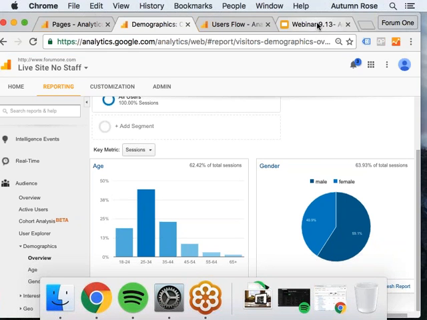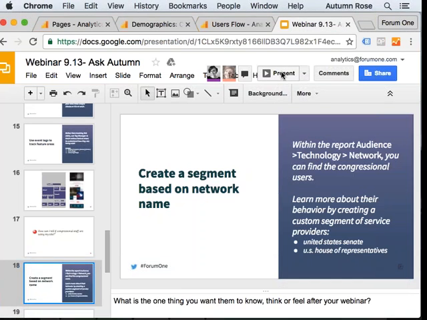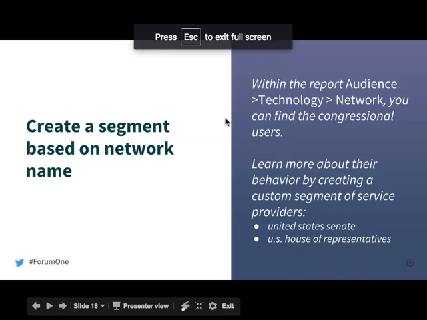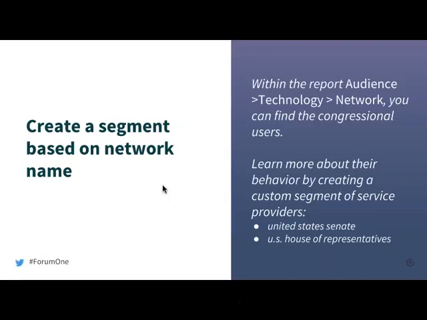Was there another one? Okay, great. So we'll just get back onto this piece. Creating a segment based on network name. So this segment stuff is some of the most powerful things that I find useful.